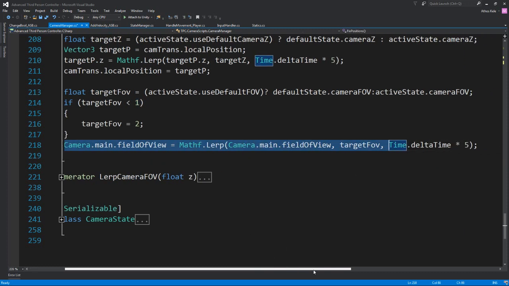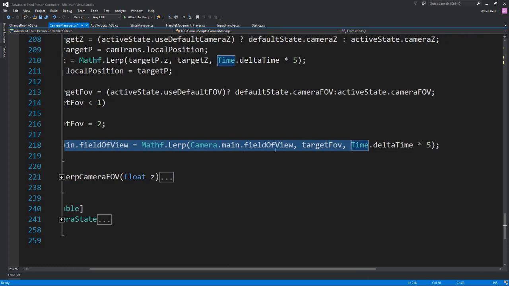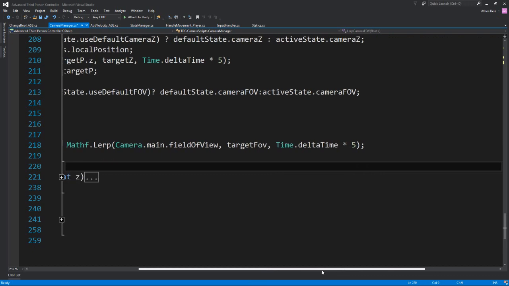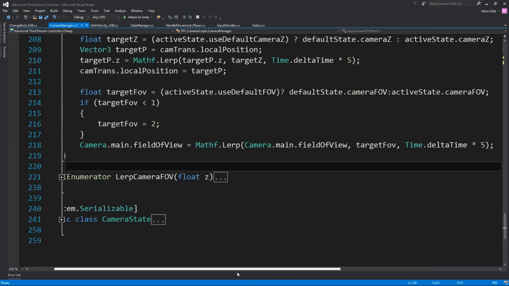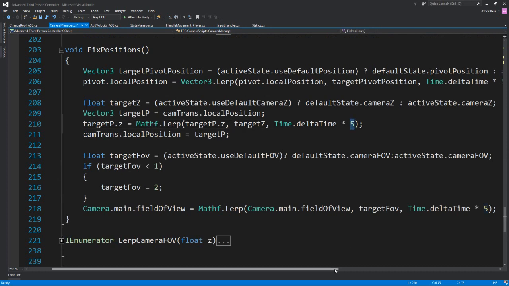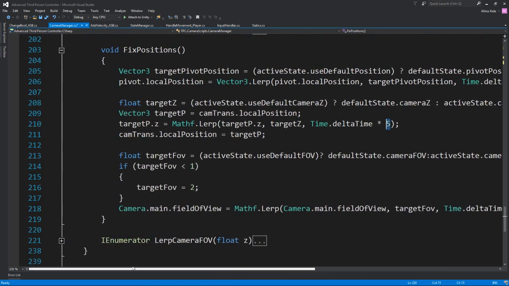And finally, you just lerp the field of view from your current field of view to the target field of view, with Time.deltaTime multiplied by 5. If you want this to be faster, then just change the 5 over here. Same with all the other lerps. Okay, simple enough.